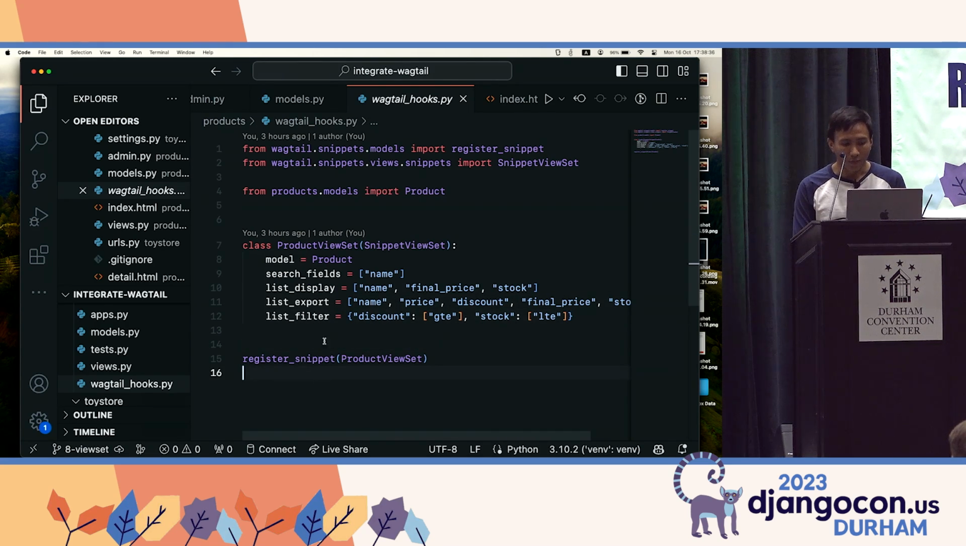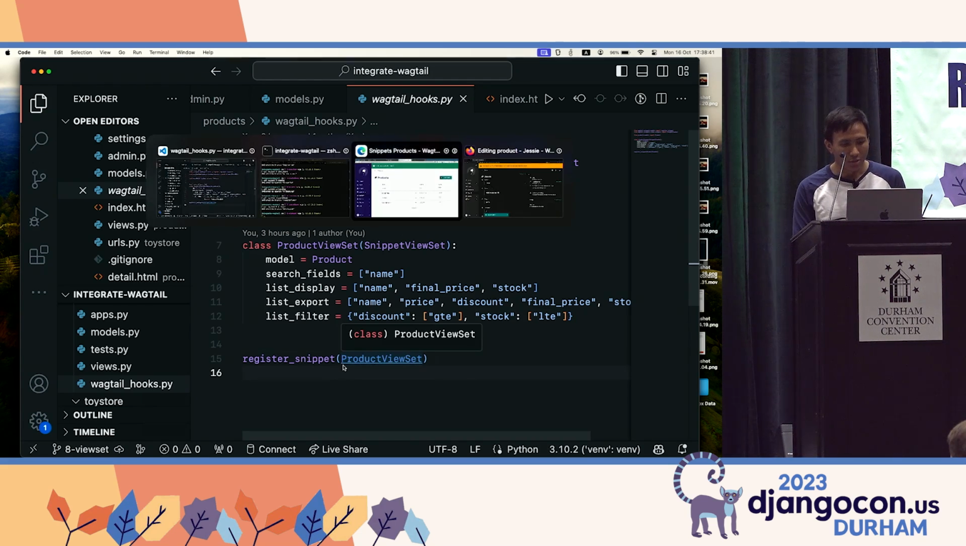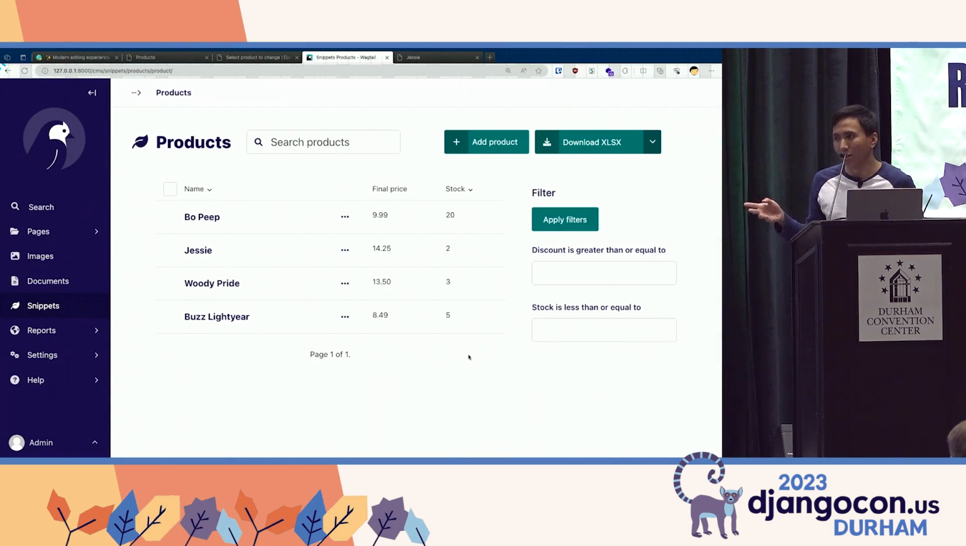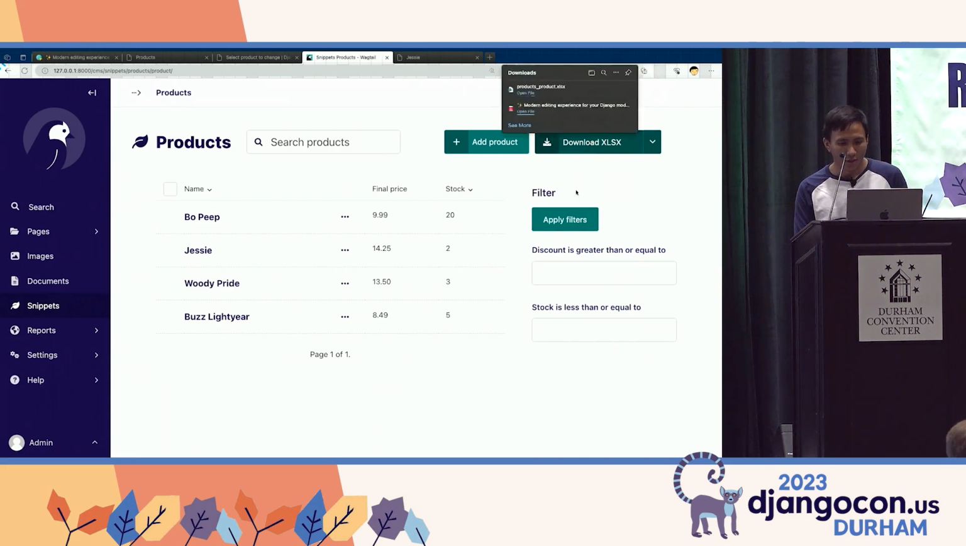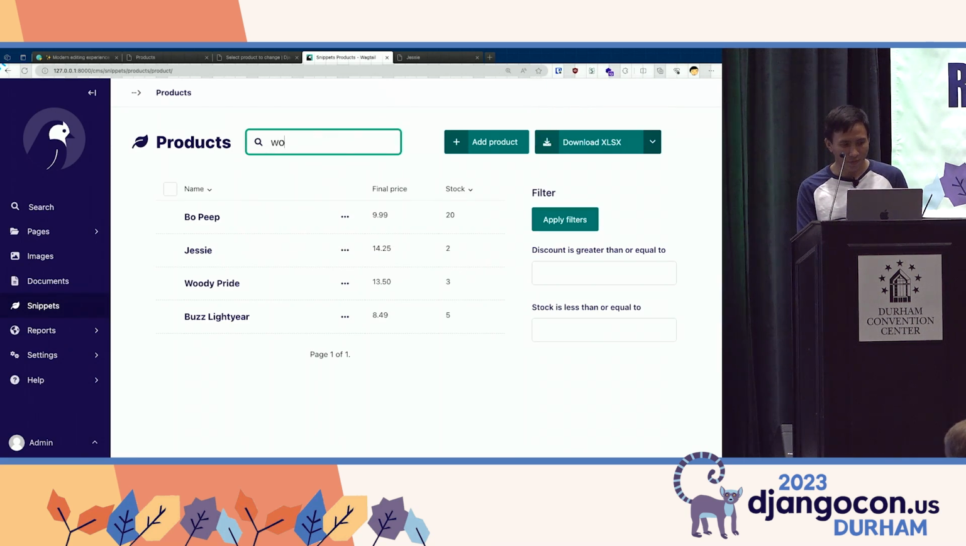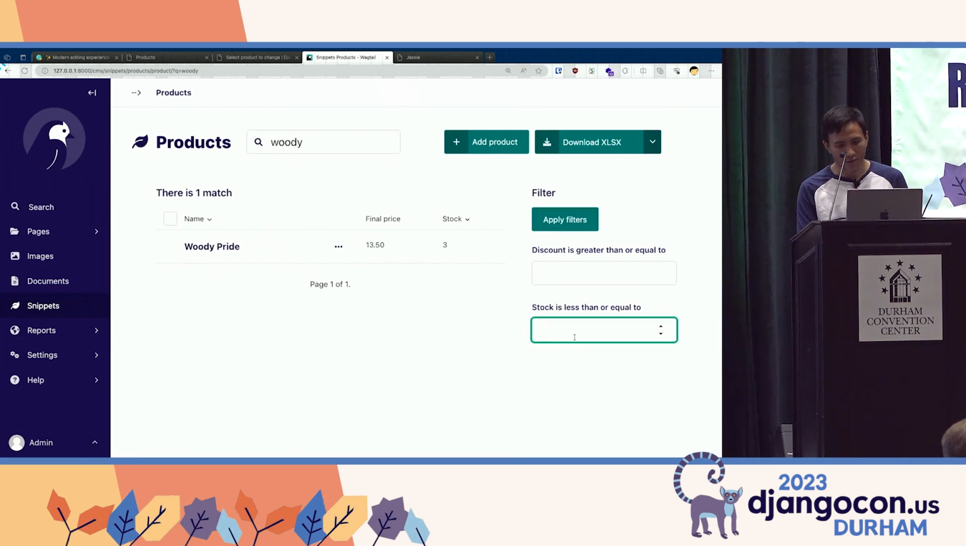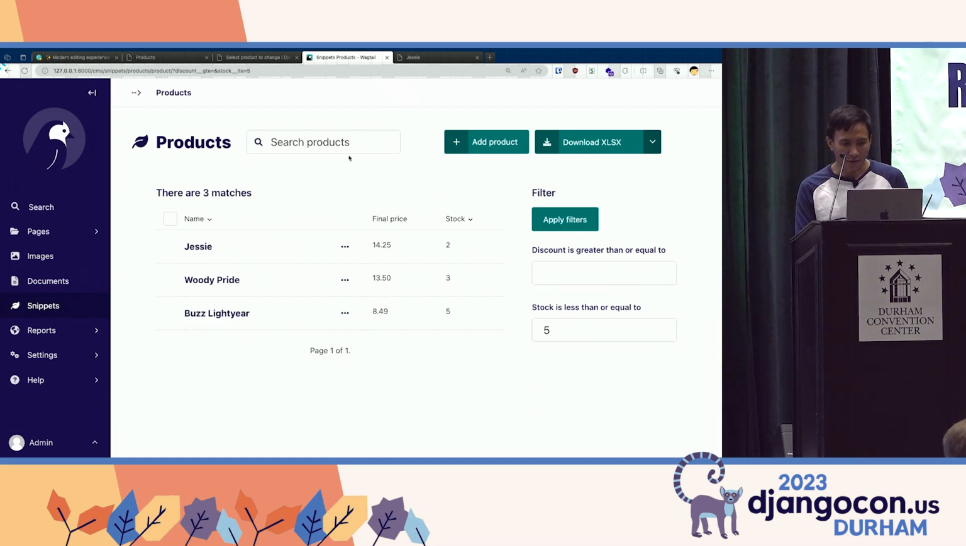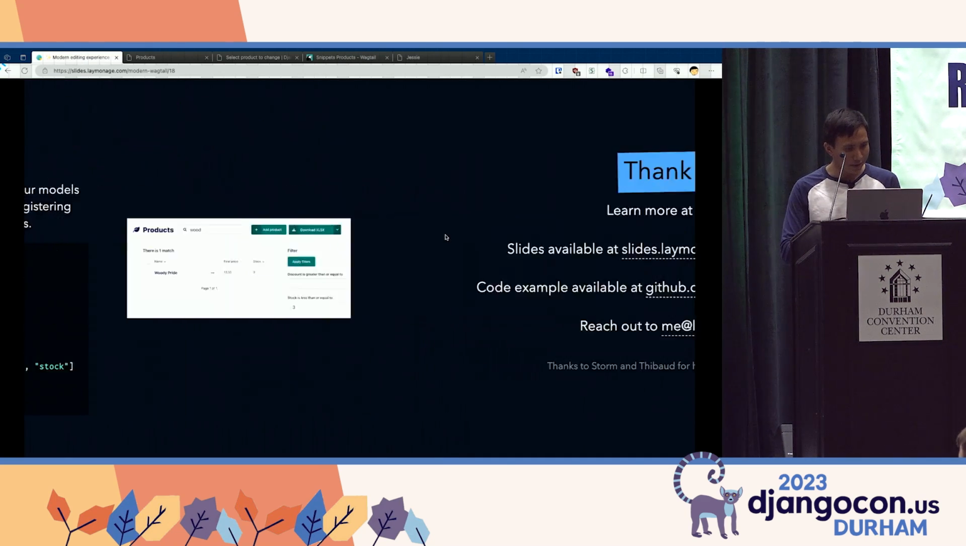And after you register the snippet model with this view set, you will get a more complex listing view that you can, for example, download the spreadsheet or search or have filters like, yeah, that's an example of customizing the admin view. But you can also customize specific parts, like the edit views or its templates, to add much more complex use cases. So yeah, that is it for me.